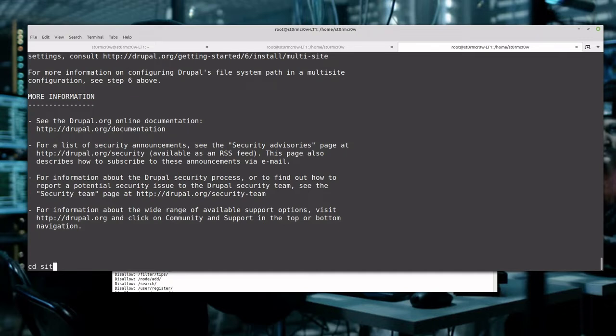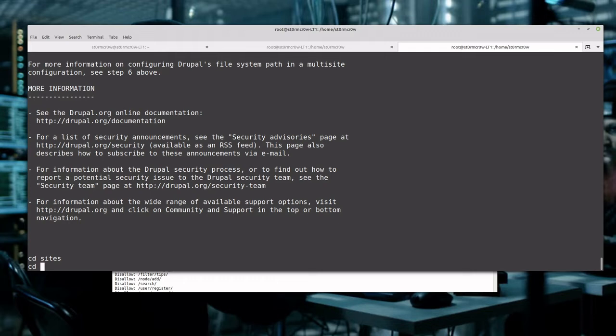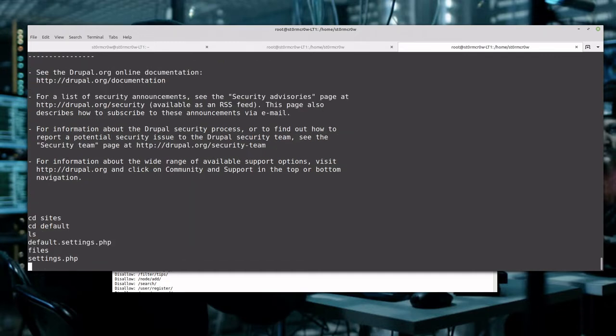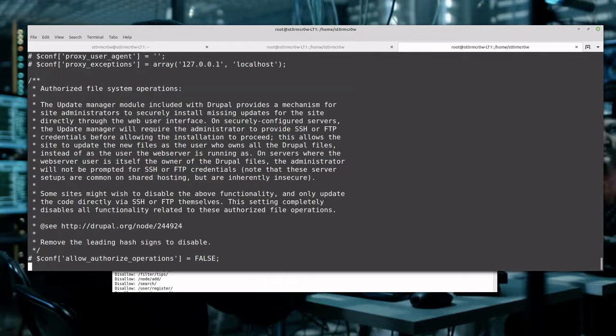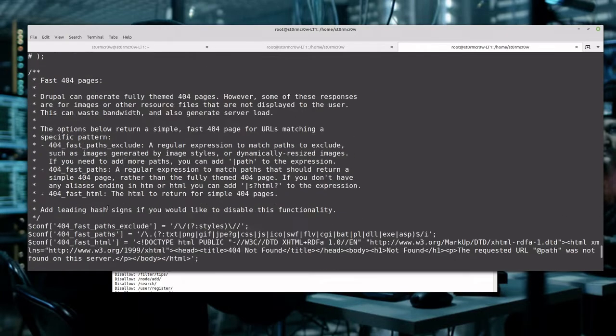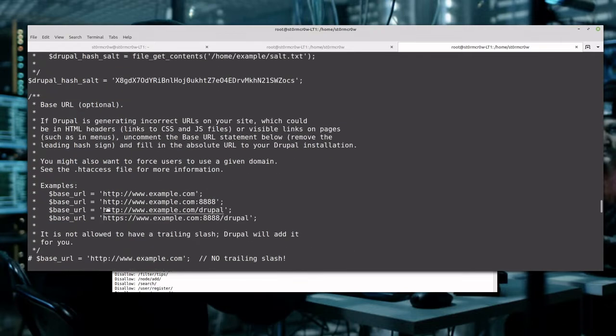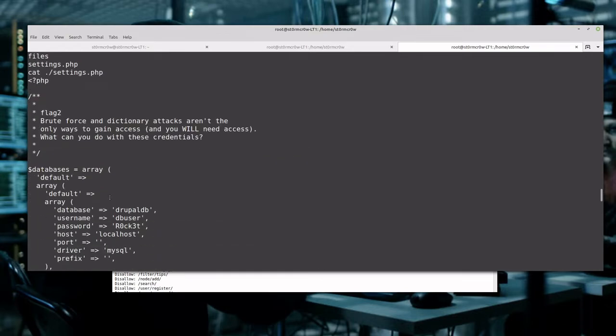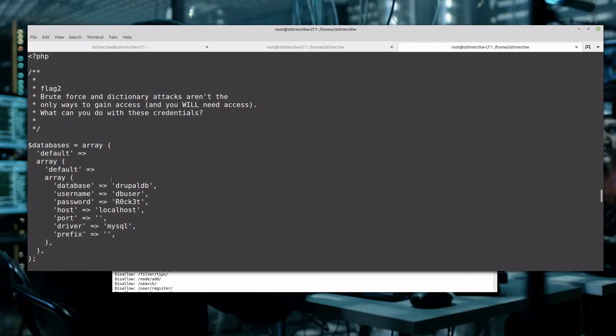So let's change directory to sites, then change directory to default. And right there's our settings. So let's do a cat settings.php. And here's our config file. Again, let's find the top. Oh, right here. First thing in the file, in the comments, flag 2. Brute force and dictionary attacks aren't the only way to gain access. You will need access. What can you do with these credentials?